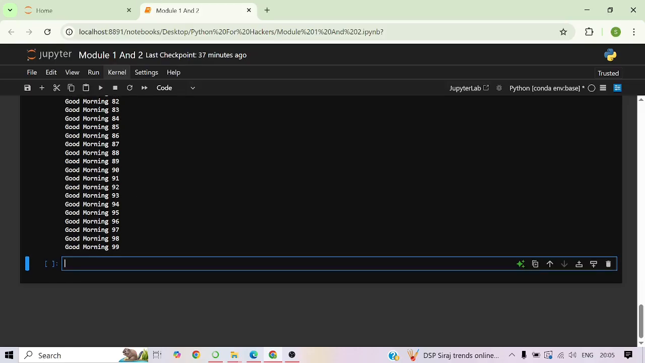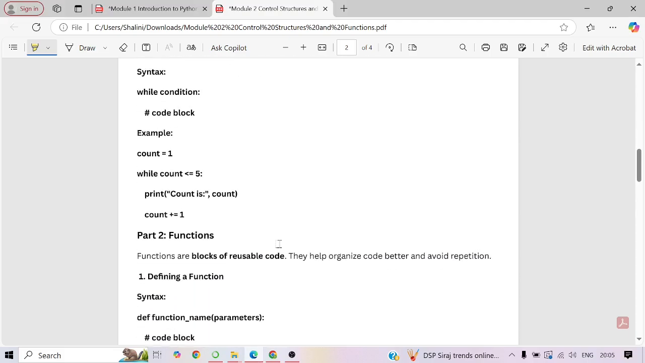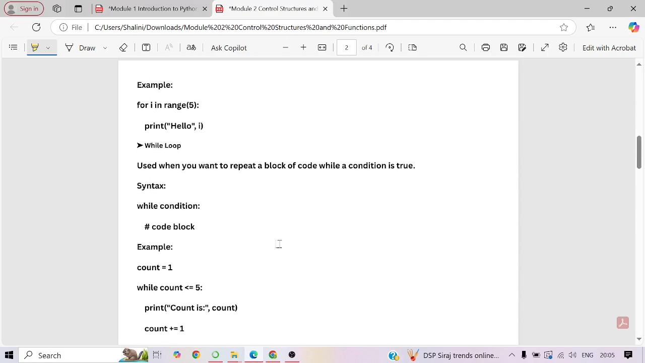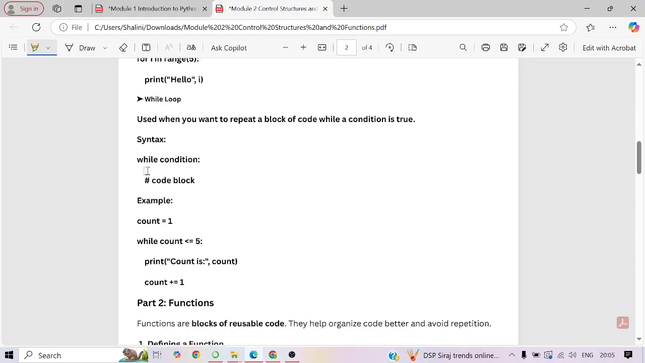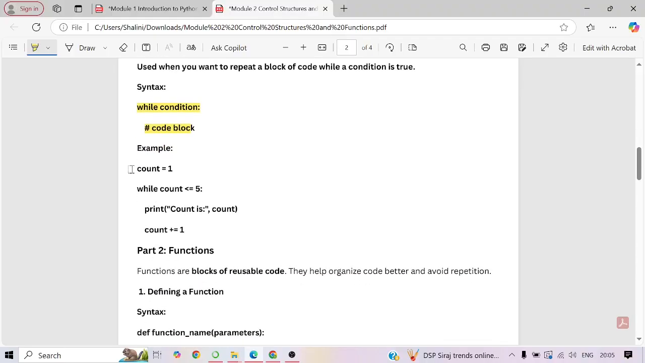Okay, and now the next topic is functions. No, before that, the while loop. Recently I just discussed the for loop. Now you can understand the while loop. What is a while loop? It is used when you want to repeat a block of code while a condition is true. Okay, and this is the syntax of the while loop. And this is an example of the while loop.